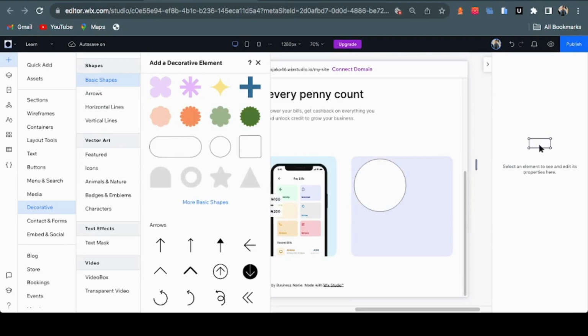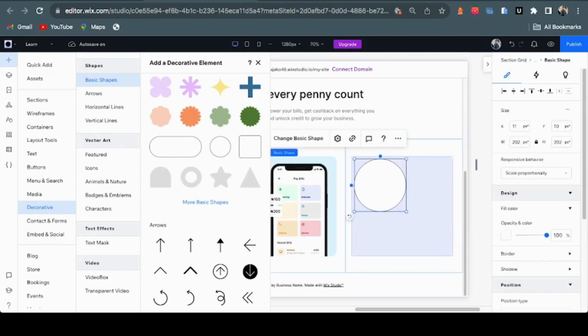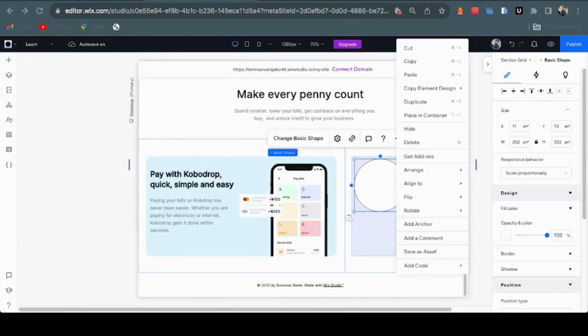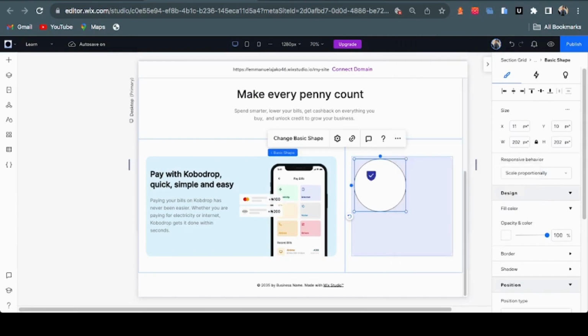Now the shape is covering the icon, and to fix it I just have to click on the shape, then these three dots, and go to arrange and press move to the back. There you can see the icon is showing. But first let's style the circle.